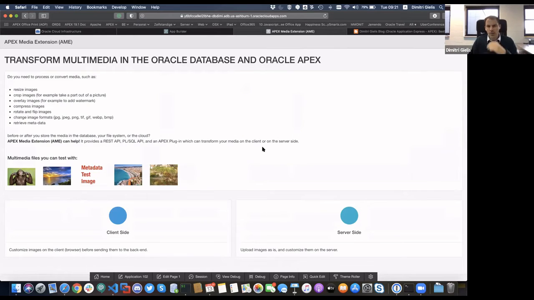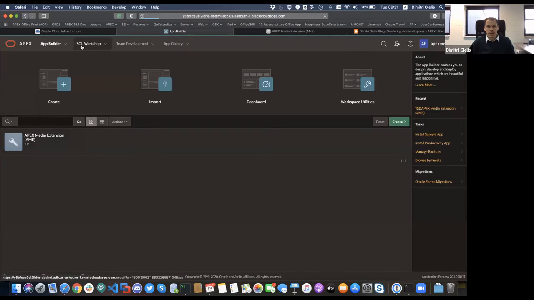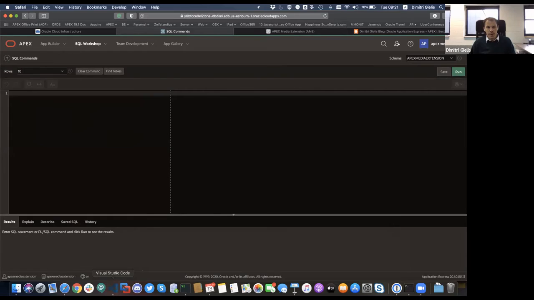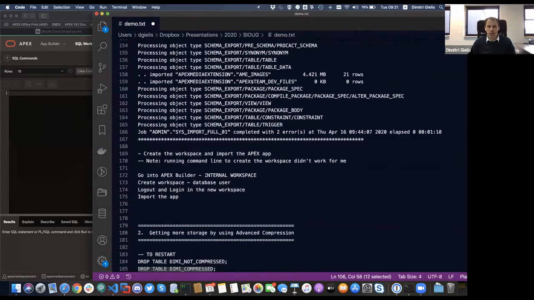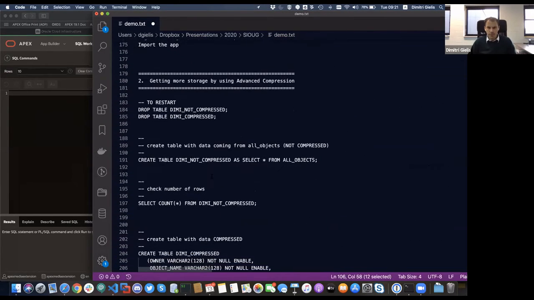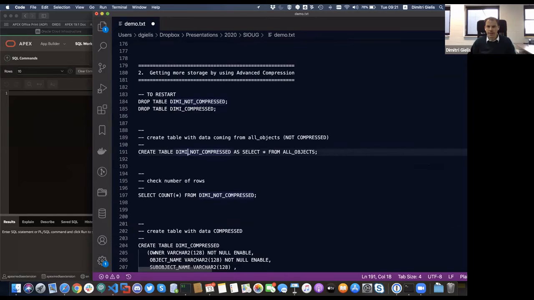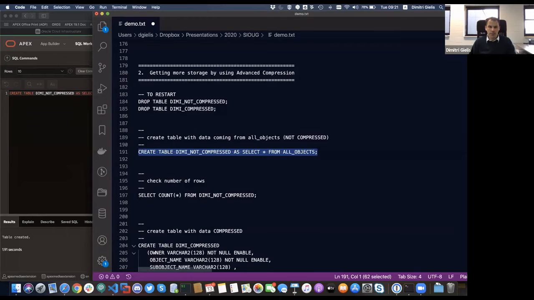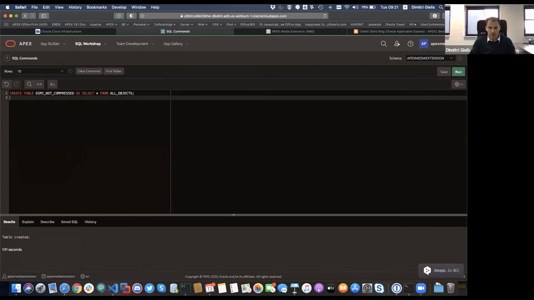So in my next demo, I want to show the difference when you use compression and no compression. So let's go here, SQL Workshop, SQL Commands, and I will create two tables. So my first table is DEMO not compressed, and it's select star from all objects. So I'm going to create my table here. Okay, and I will see how many objects are there in this table.